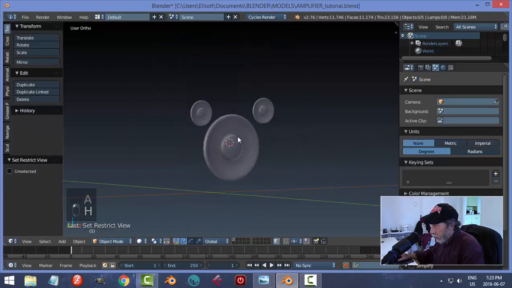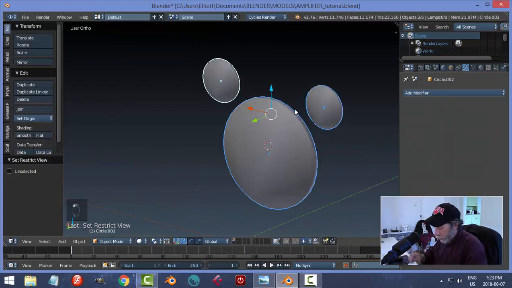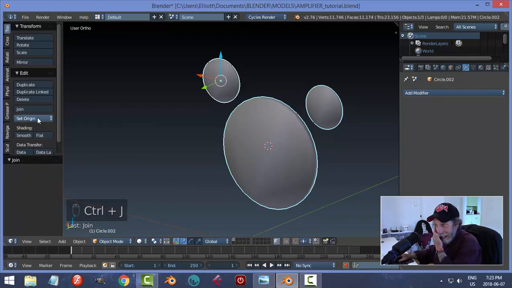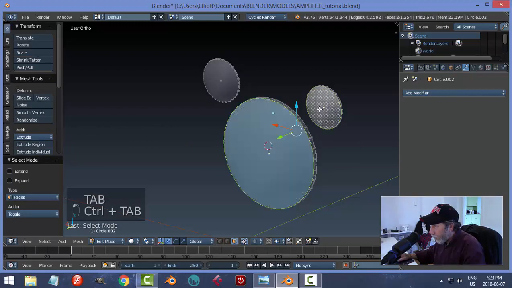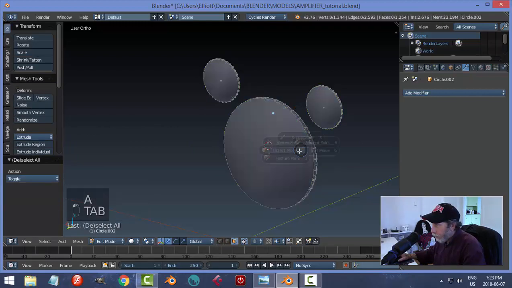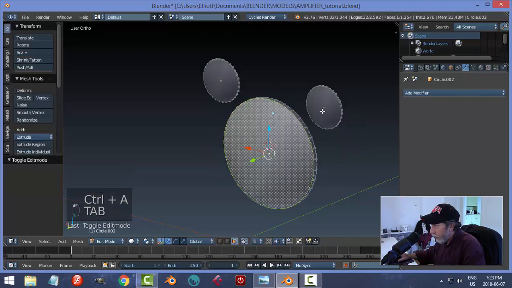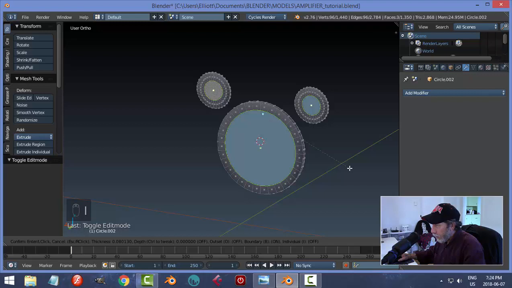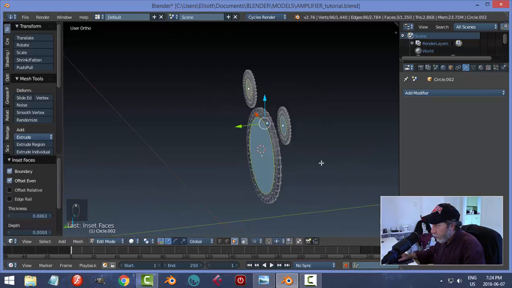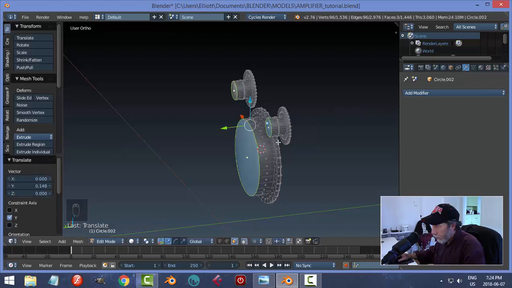Well, you know, I could hide this. And I could join all these together, and go into edit mode and grab the backs of these. Actually, before I do, I'll do Control A rotation to scale, just in case. Grab the backs of all of these and hit the inset, and then extrude, just pull them back like that. Like that, that's got to hit.